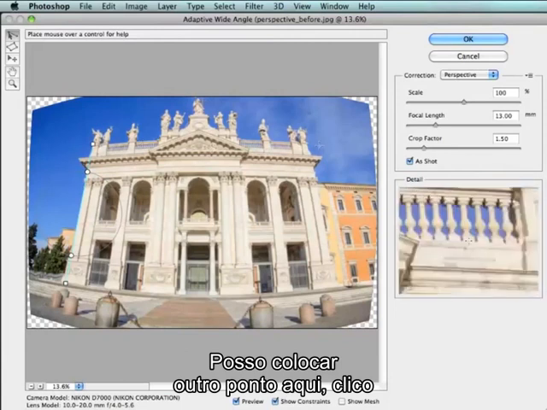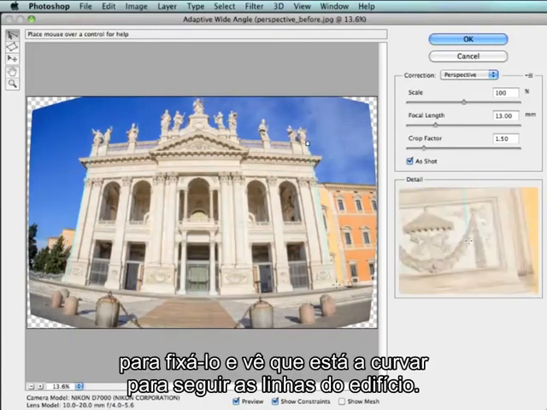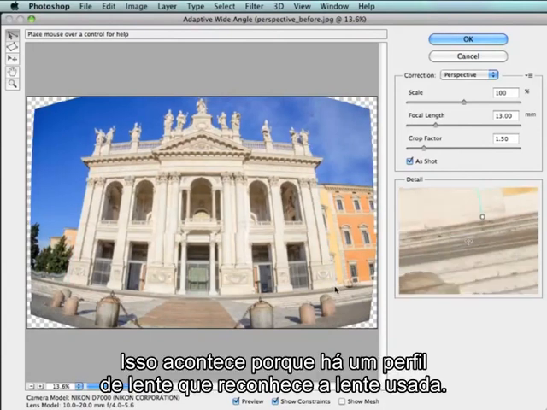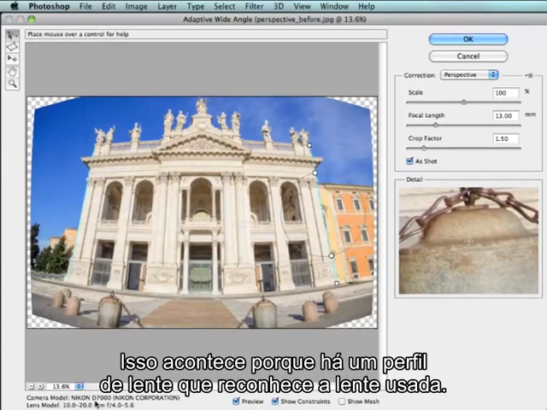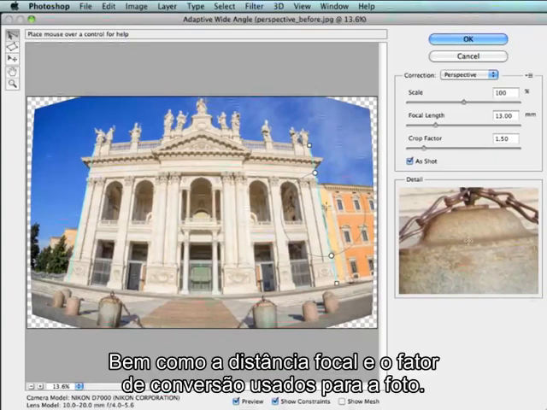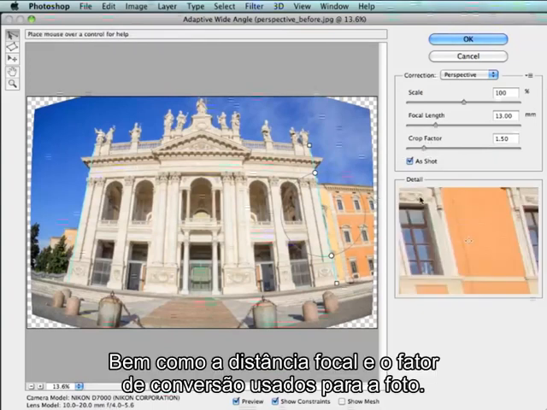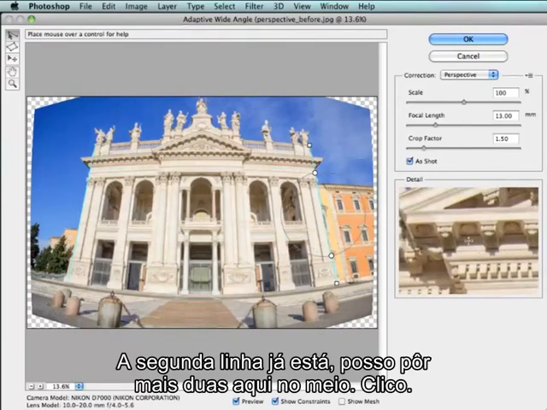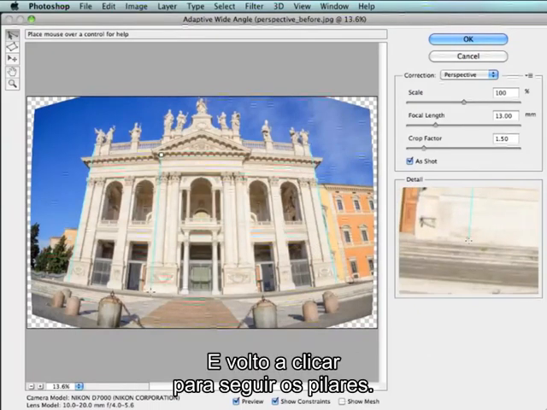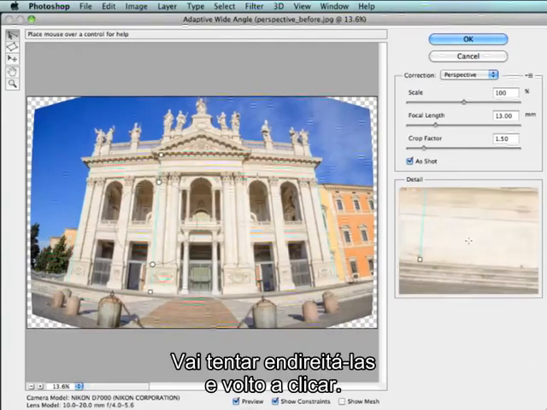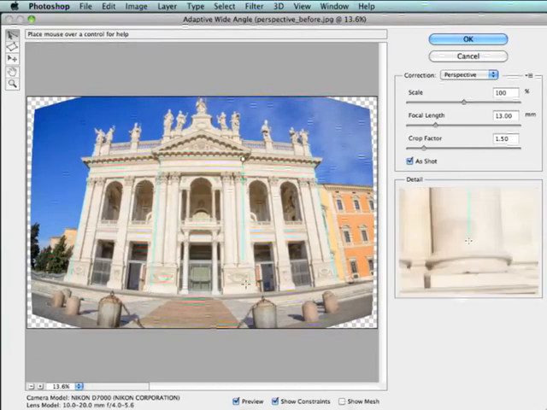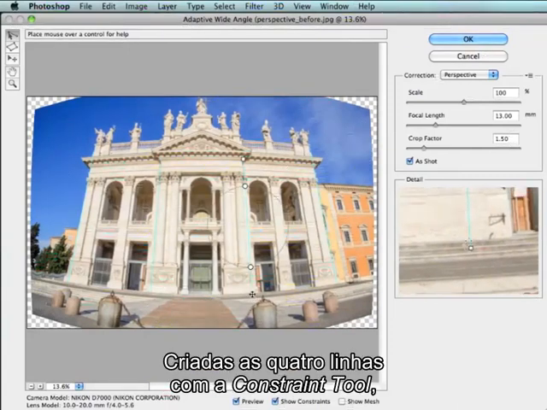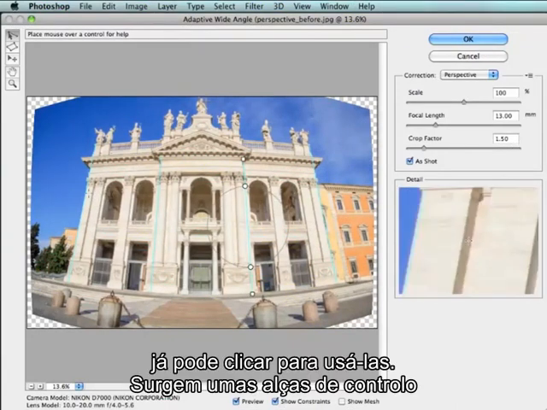I can place another point here, click, place again, and you can see it's curving to follow the lines of the building again, and that's because there's a lens profile here that recognizes which make and model of lens we're using, and also the focal length and crop factor used to capture the shot. So there's our second line. Now we can place another two in the middle here, click, and then click again just to follow the pillars. It will try and straighten those out, and then click, and click again one more time to follow that pillar there. Once we've created our four constraint lines, you can click to target them.